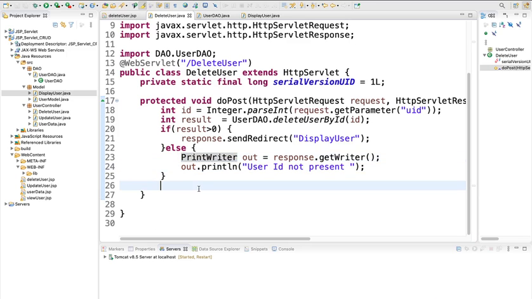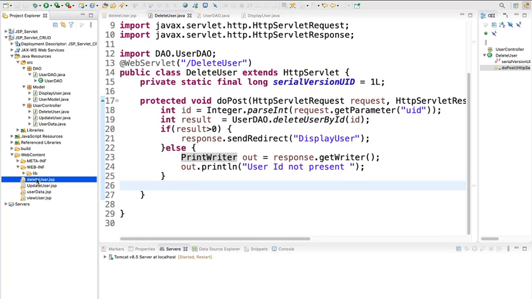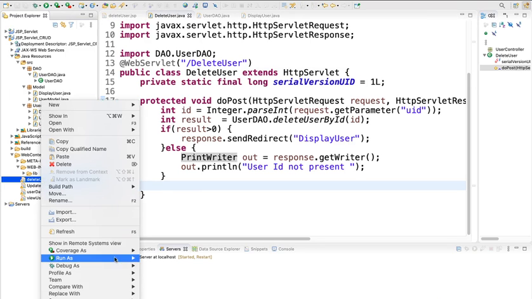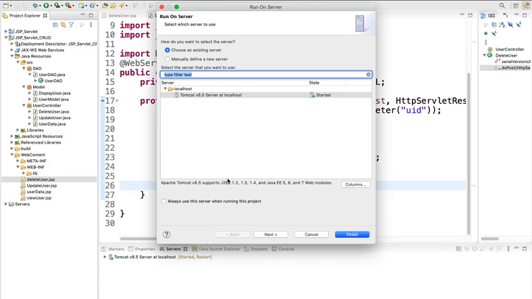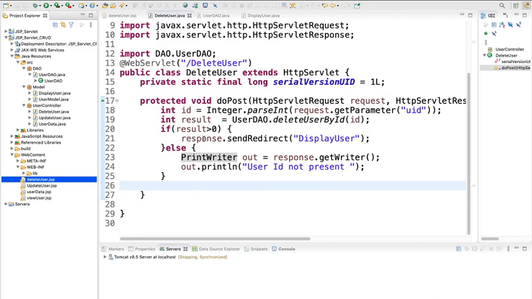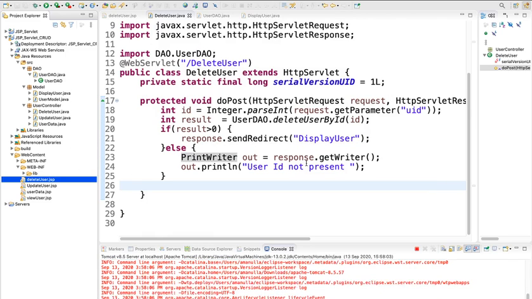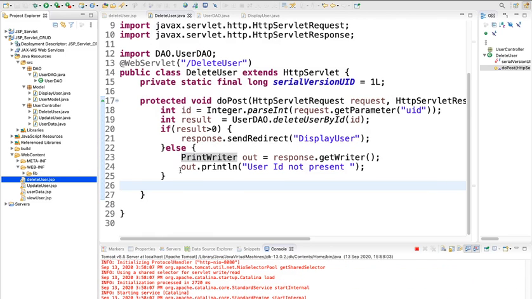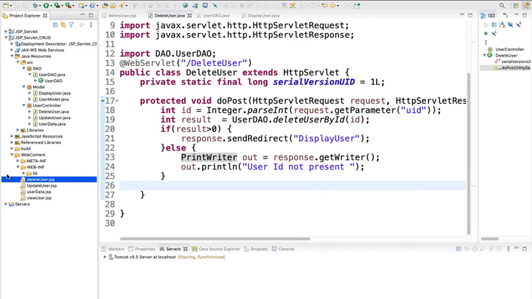So this is the simple logic for deleting, where you're getting the data from your front end, your view, in your controller, sending it to a DAO. No need for a model because here we are getting only one data and we can pass it. So that this is done, I can go ahead and run this program. We will test both the cases where I'll give a valid UID, and in the other case I'll give an invalid UID, so that we get this error user ID not present.